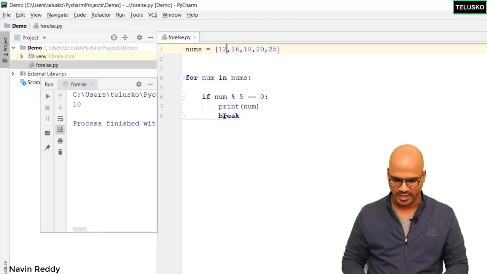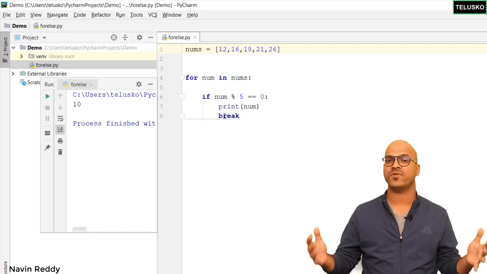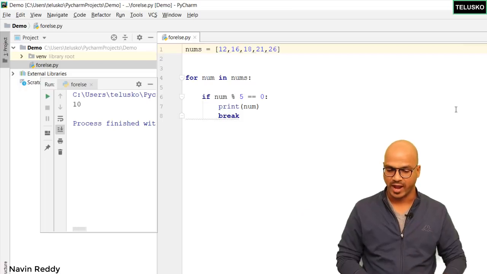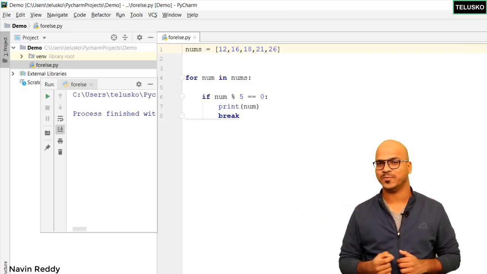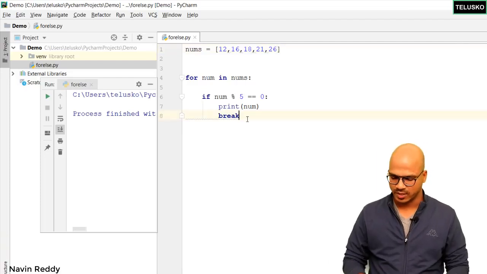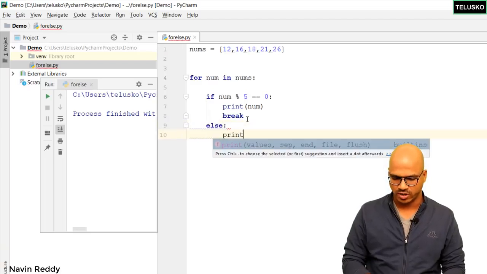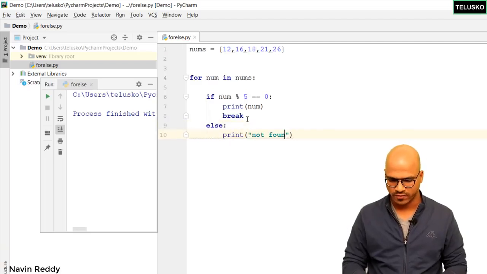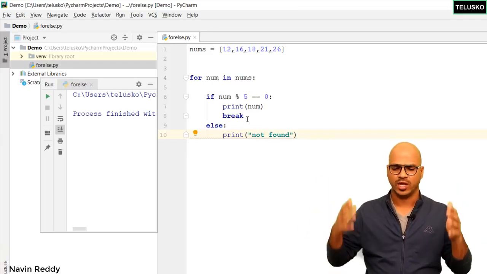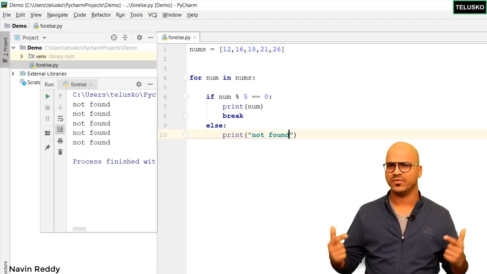But we got a twist here. The twist is, what if you have numbers here and none of the numbers is divisible by 5? Look at the numbers now. We don't have any number which is divisible by 5. And if you run this code, you can see the output is blank. Oh, that's a problem. So what we can do here is use an else condition. We can say else, if it is not there, you can simply print not found. If you don't have any number which is divisible by 5, you simply print not found. And it should work. If you run this code, you can see we got not found.